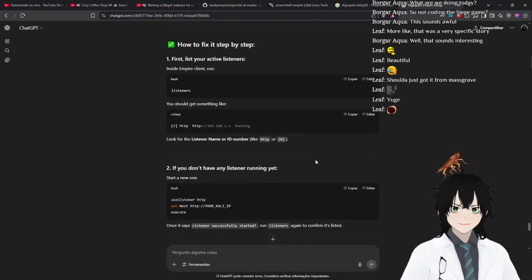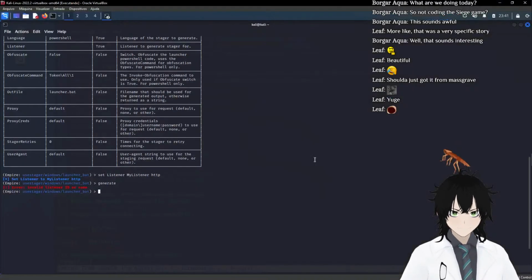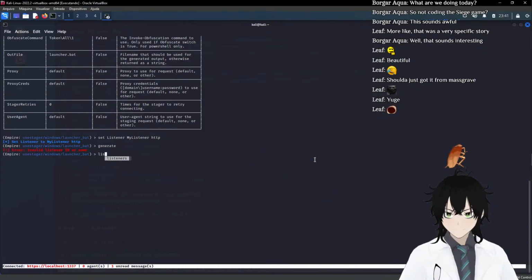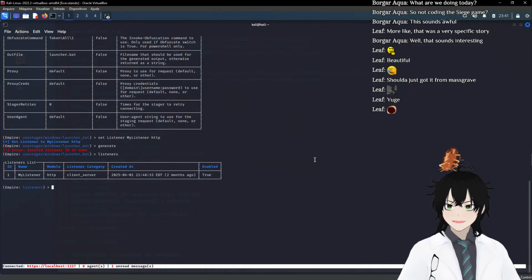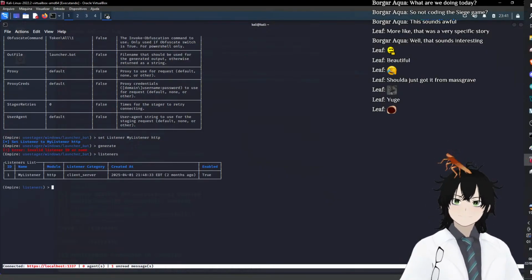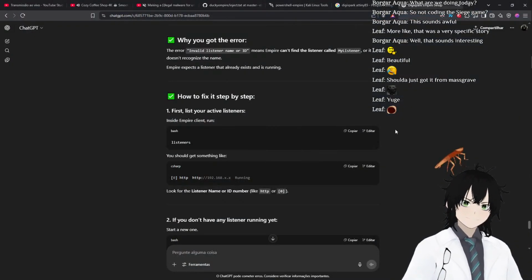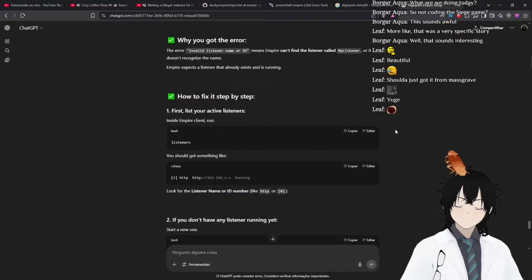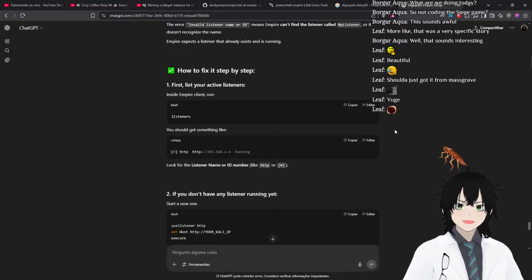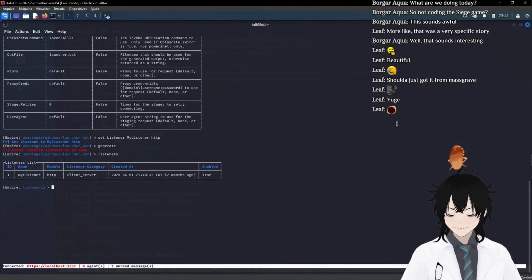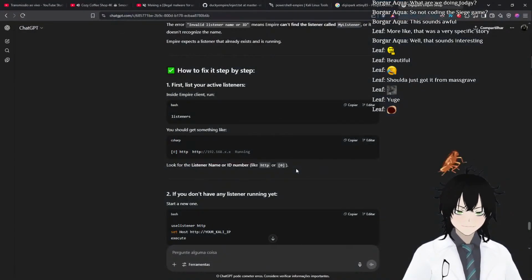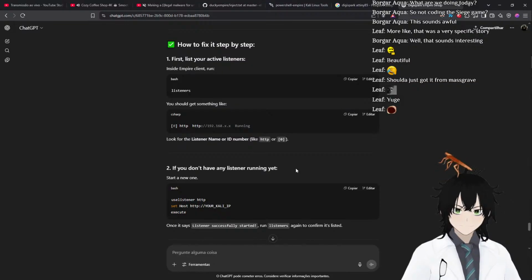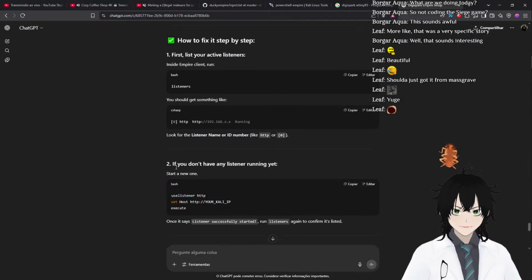First, list your active listeners. Listeners, my listener, HTTP client server, enable true. Look for the listener name or ID number. Name, my listener, module HTTP. If you don't have any listeners running yet, create a new one.